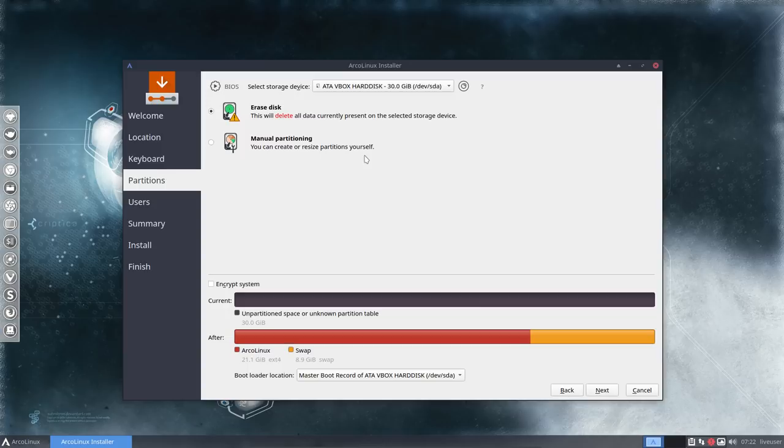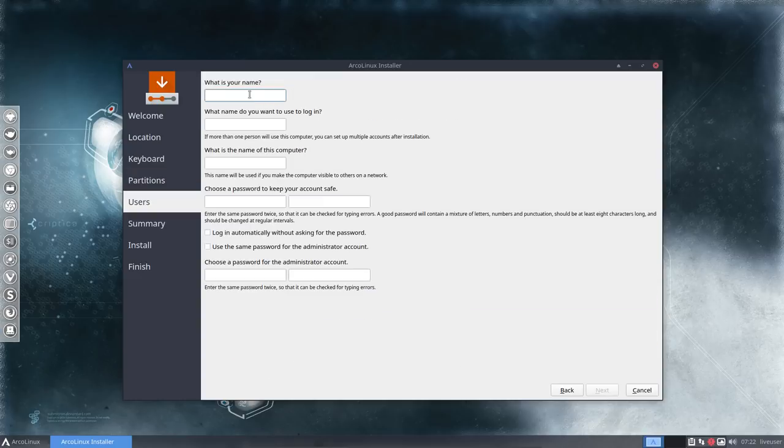It's just wonderful. So erase disk, this is going to be a swap, meaning if the operating system says, I don't have enough room in my memory, I'm going to put some stuff in the swap. That's what it's for, basically. Simply put, what's your name? Eric. This is ArcoLinux. And that's my password. Nobody knows.